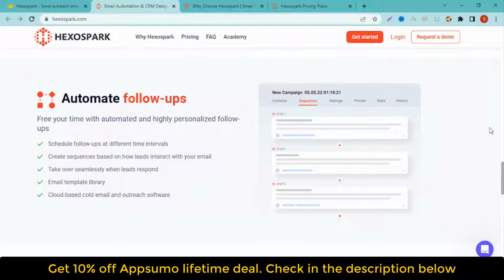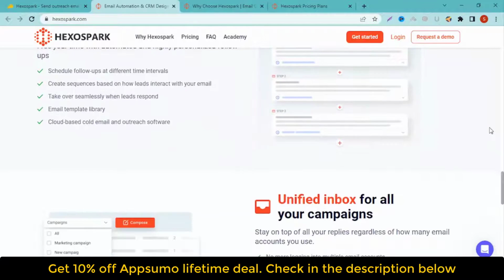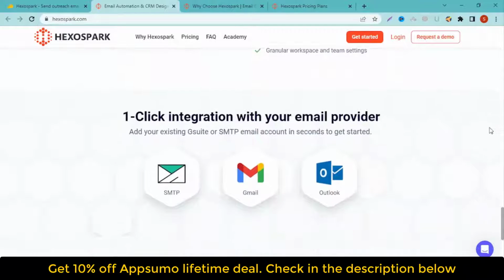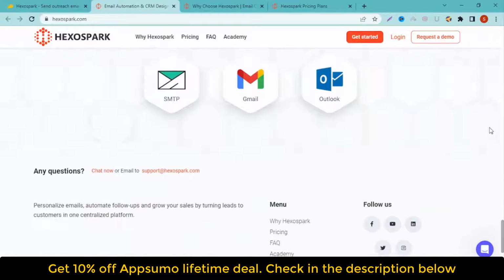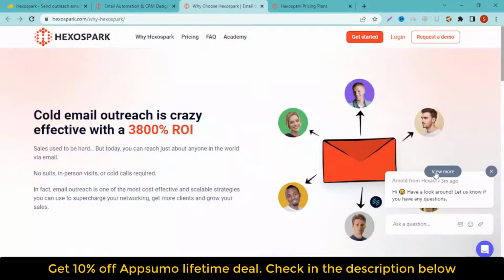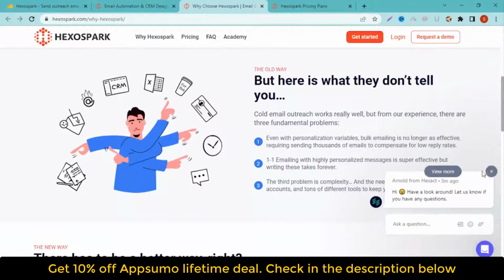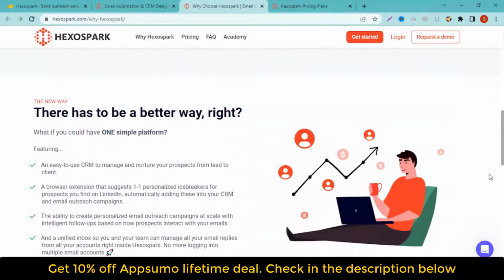Hexospark lets you create outreach emails with custom variables and personalized images, so folks get messages they actually want to read. Just tap into your CRM data to customize your emails, ensuring that each one is tailored for different recipients. A unified inbox lets you track replies across campaigns and email accounts, so your team can respond right away.